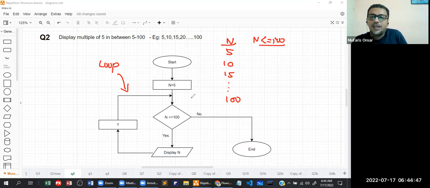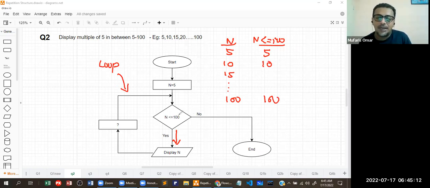First it's 5, so the condition is true. It goes to the true part and displays the number. First one is 5, then it becomes 10, then it again displays the number. Like that it moves on until it reaches 100. When this n becomes 100, you have to display that and you have to stop. So my condition would be n less than or equal to 100. When you do some questions you will understand. So the last is 100.